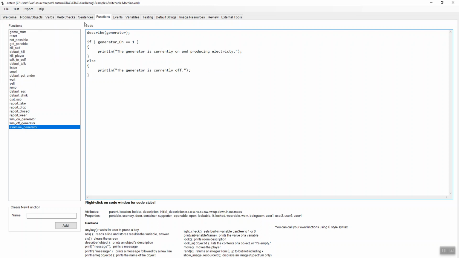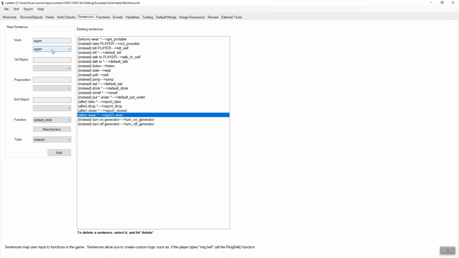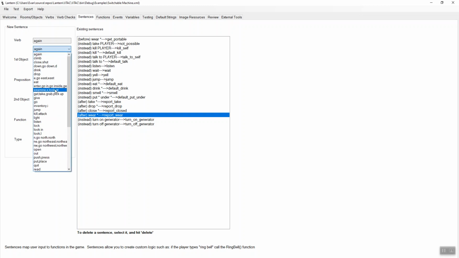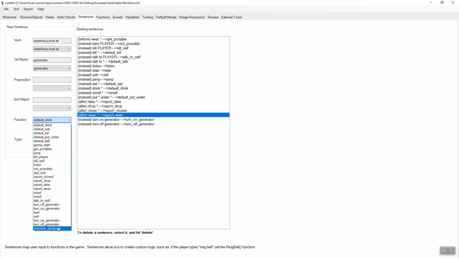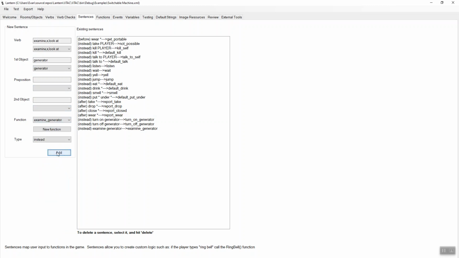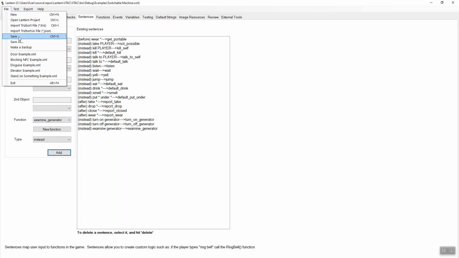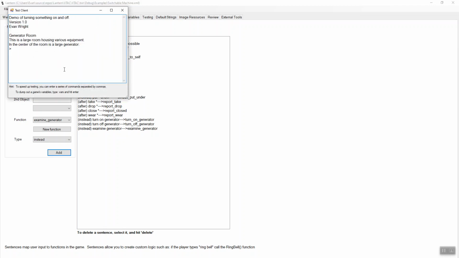Now for this function to get run, what I need to do is go to my sentences and build a sentence. So I can say when the verb is examine and the object is the generator, I want to call my examine generator function. So now, in the center of the room is a large generator. Examine the generator. The generator has a large on-off switch on it. The generator is currently off.